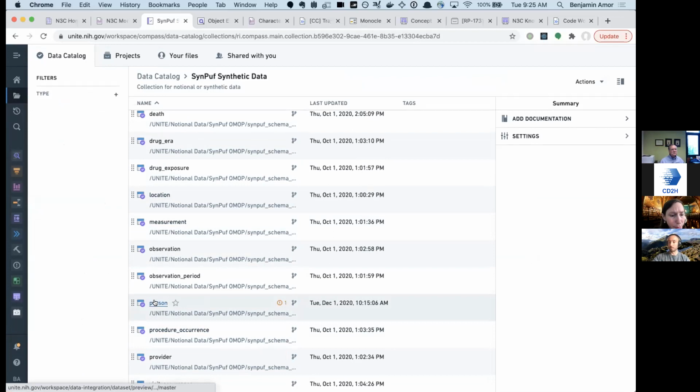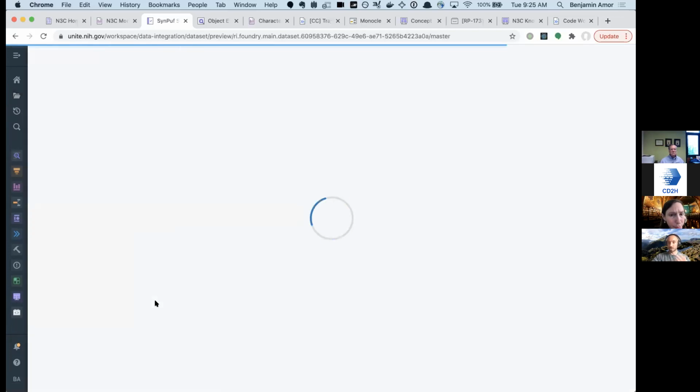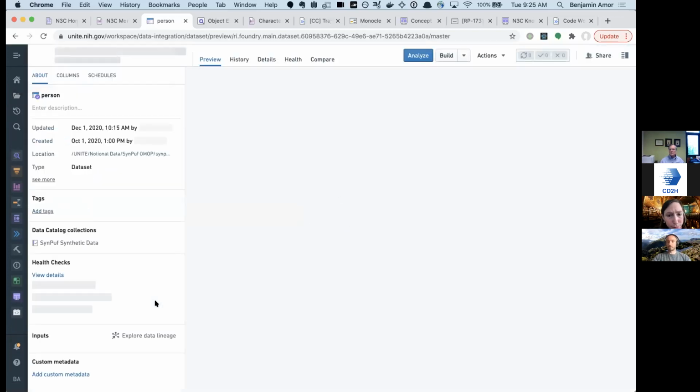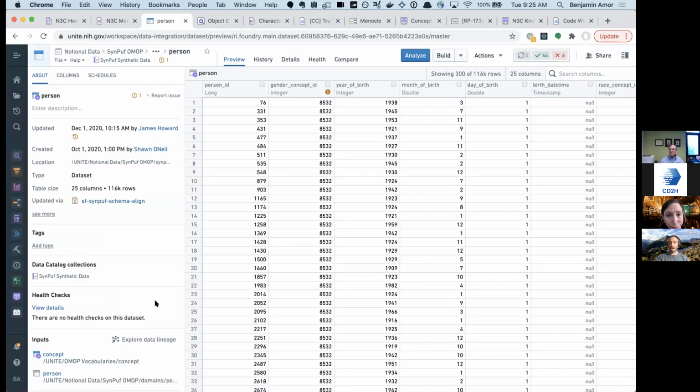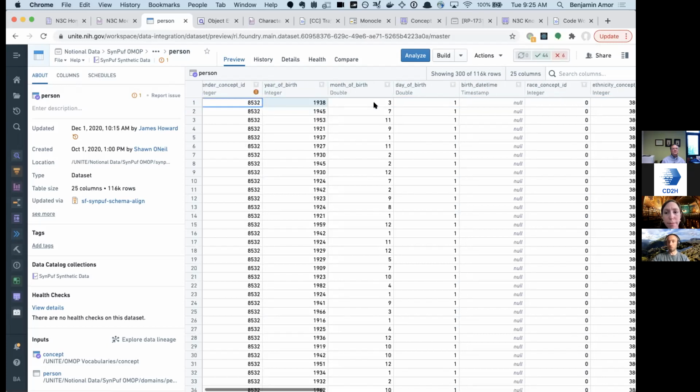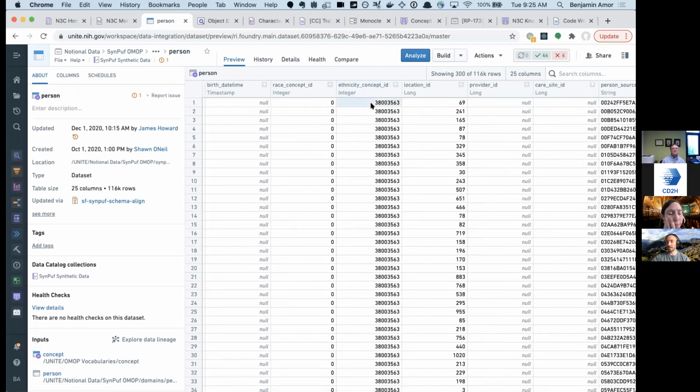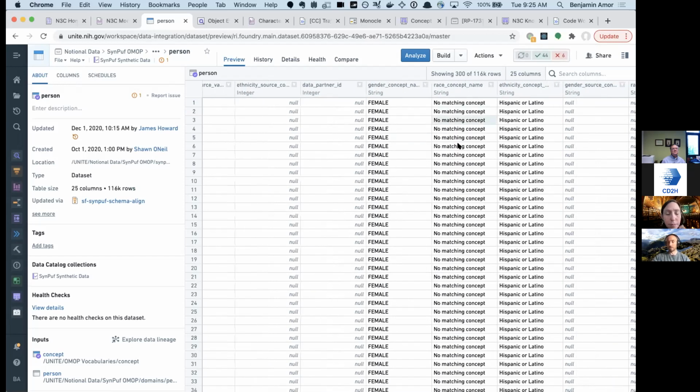So let's open up the person data set just to understand what this actually looks like. Essentially, this is just like a SQL table or a CSV that has rows and columns. And in this case, the person table has a row for every patient, and then it has columns for their gender, when they were born, what their ethnicity is, and so on and so forth. And so from here, I can now start to import this data set into a workbook or some other analysis tool and do some further analysis.